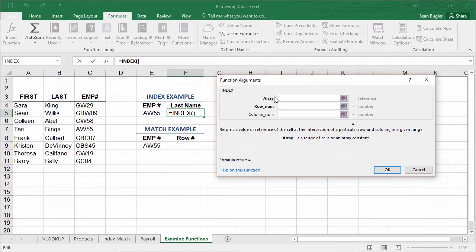The next thing it's asking for is the array. Where is the answer we're looking for? In this particular instance, it's going to be here. Just like last time, our table array. Okay. The next thing it's asking for is the row number. Huh. The row number. So the row number of what? Well, in this case, it's asking how far down is AW55? All right. 1, 2, 3, 4, 5.